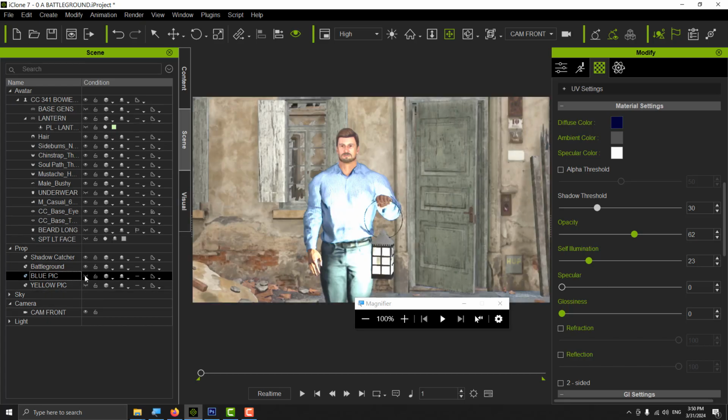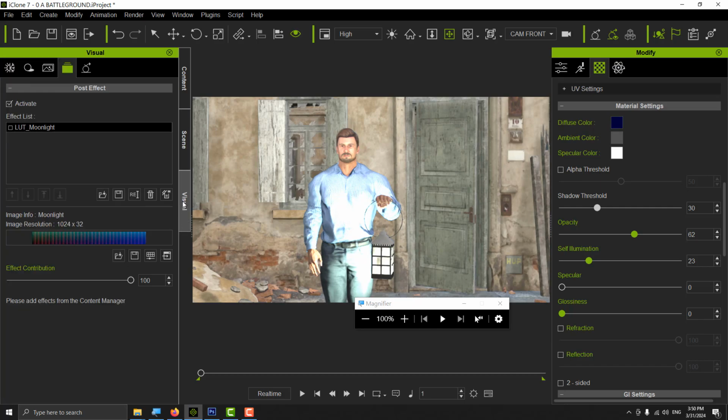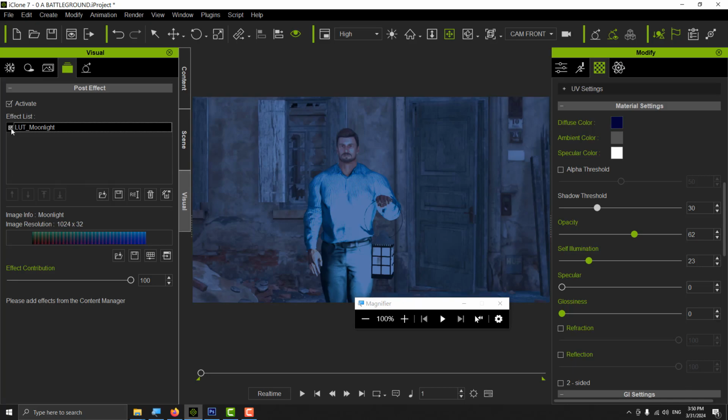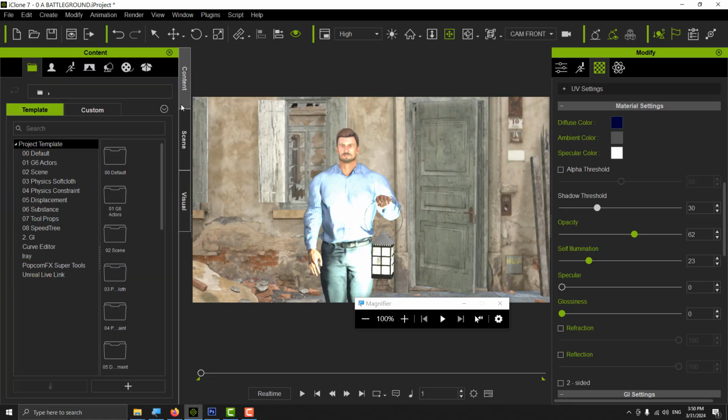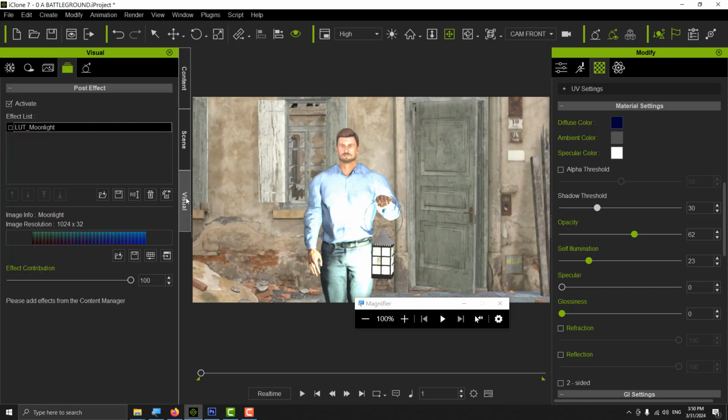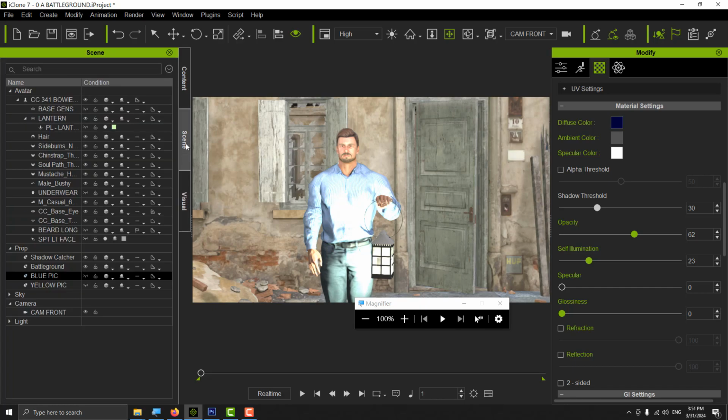So let me hide the blue pic again, and let me go to the visual tab, and I'm gonna put the other one. You see, so the color is blue, and I don't like that. I mean, it's okay in a way, but it's kind of annoying to me, because that's not exactly how things look at night. So unfortunately, I'm a perfectionist in a way, in a good way.